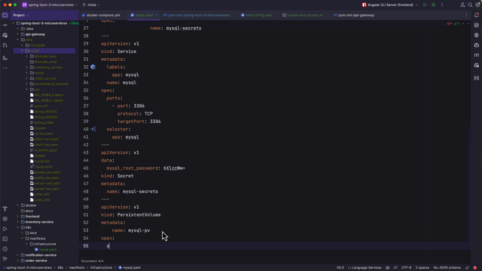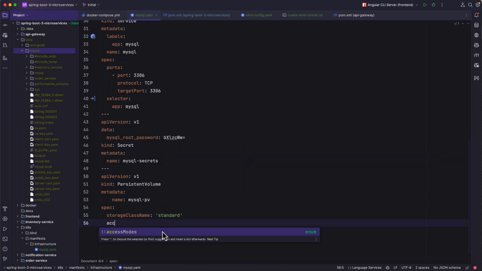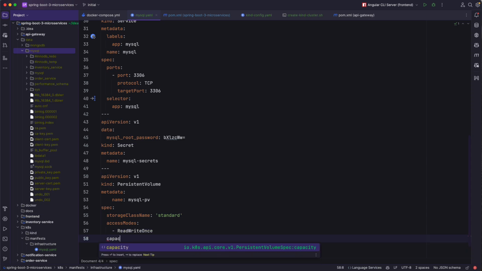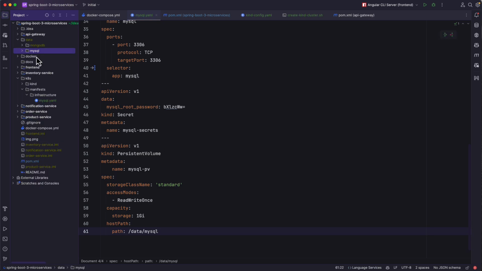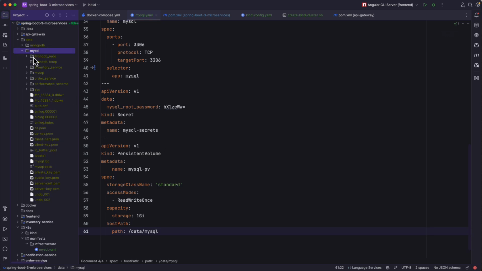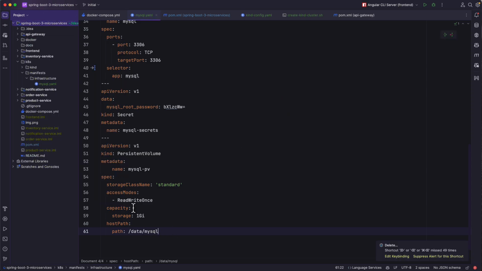For the specification, I'm going to provide the storage class name as standard, and the access mode is going to be ReadWriteOnce, and the capacity, I'm going to provide a capacity of 1 gigabyte to store the MySQL data, and the host path is going to be /data/mysql. So just to be sure that it won't conflict with the existing storage, I'm just going to delete the data folder completely. So now when the Kubernetes deployment is running, all the data is freshly created on the host machine.